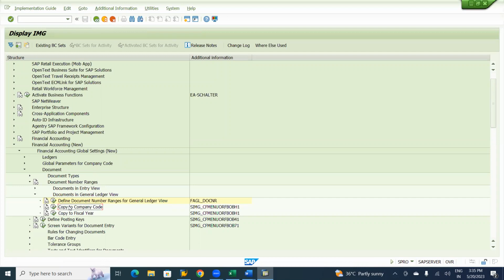Path same as above, till documents in general ledger view. From there select copy to company code.